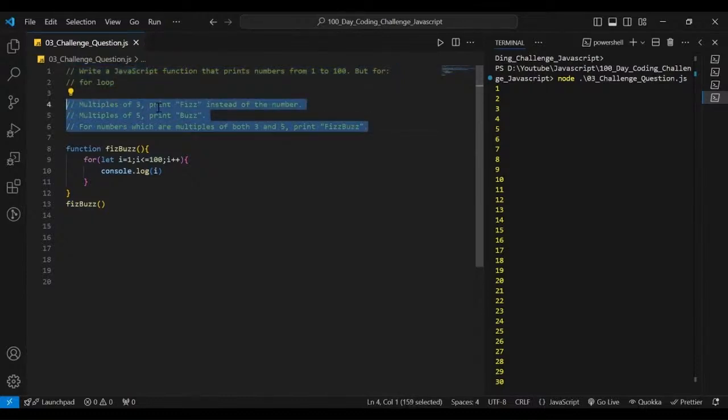They have said if it is a multiple of 3, that means print fizz. That means a number is completely divisible. Right, now what is our number? Our number is nothing but i. So we have to write here: i completely divisible, so i modulus 3 is equal to 0. This would be our condition, and if that is the case, then you have to print Fizz, right?